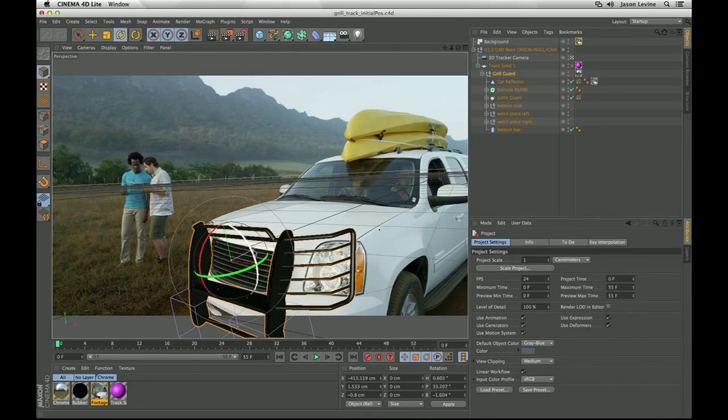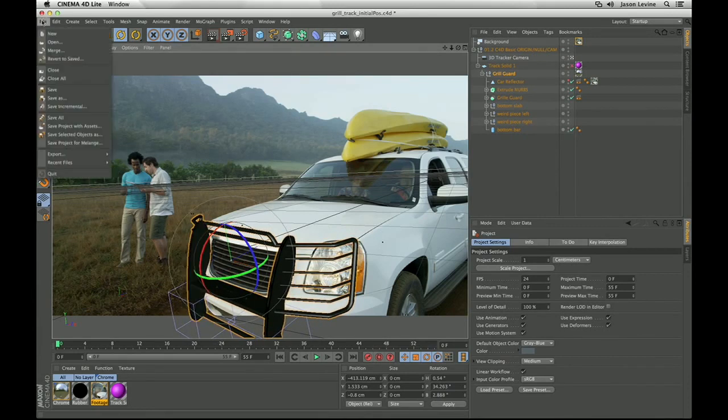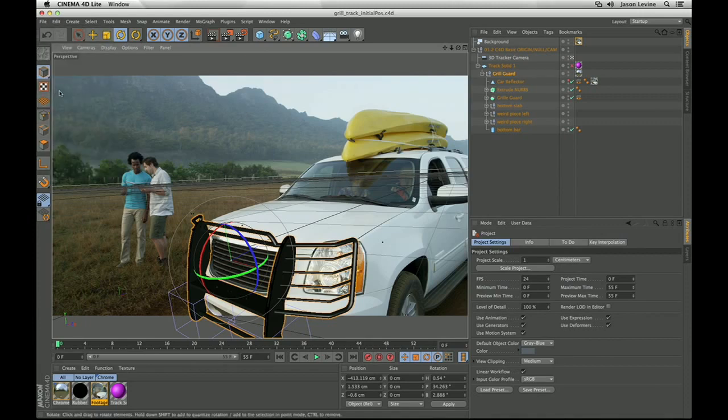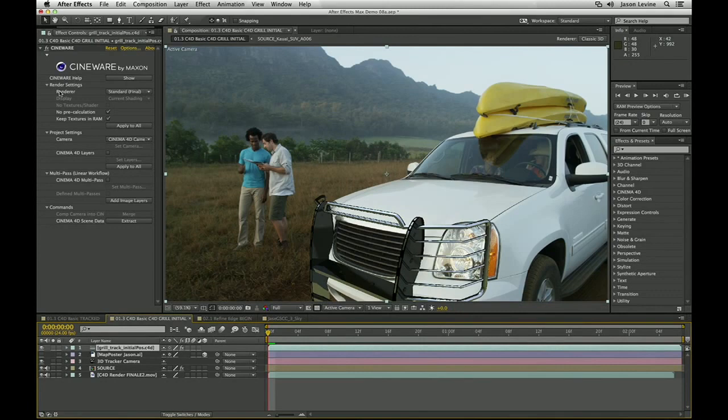I can choose my rotation tool and make my adjustments so that we look a little less rugged and a little more together here. Let's go ahead and do that. Let's go ahead and save it. And now, when I click back to After Effects, wait for it. The change is applied.